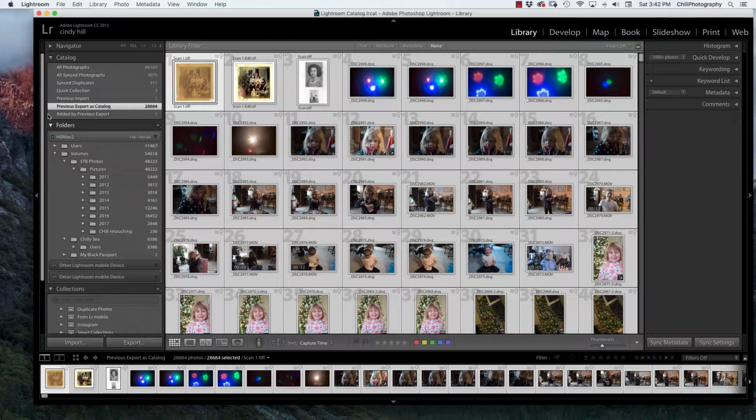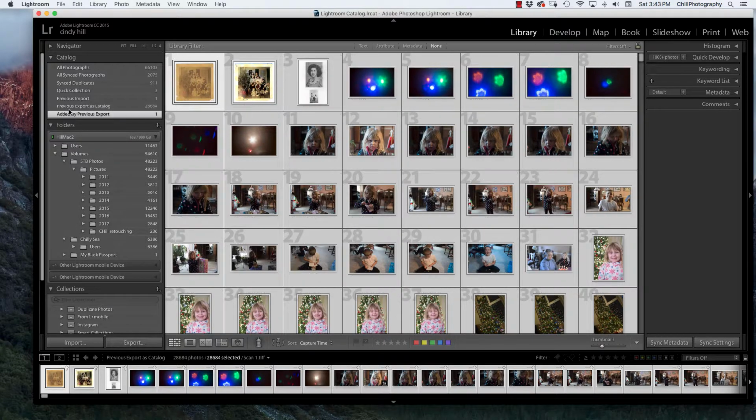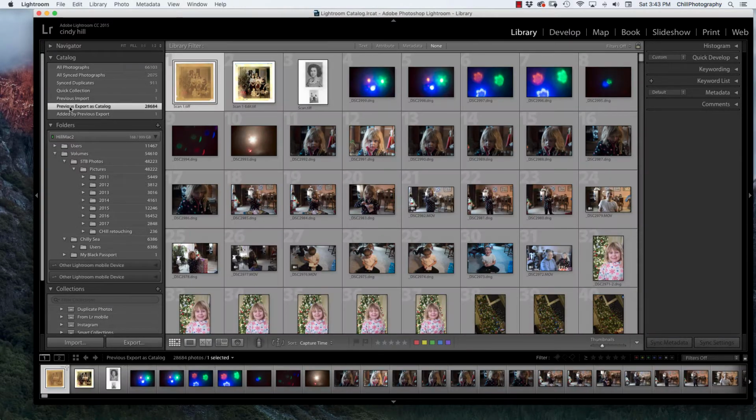If you look under Catalog, you'll see that there's one that's called Previous Export as Catalog, and it will have the number of photos that you exported. This is a really good way to select the same photos. You'll ensure that you're only removing photos that have been moved to the other catalog this way. And so all you do is click on there.